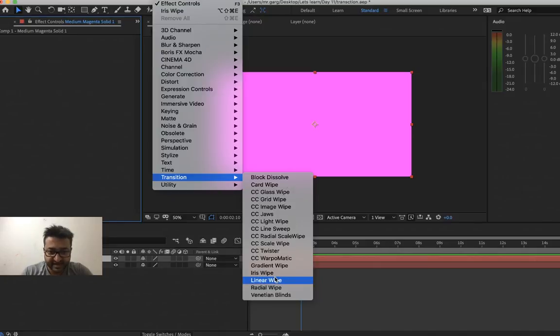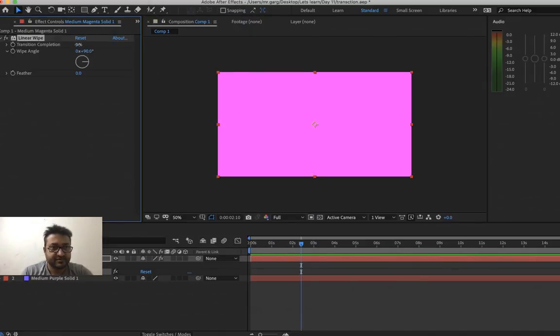Now post iris effect you can see linear wipe. So it wipes like a line. You can also change the direction of that particular line, plus you can give feather if you want the smoothness to be there. So like this also you can do it.